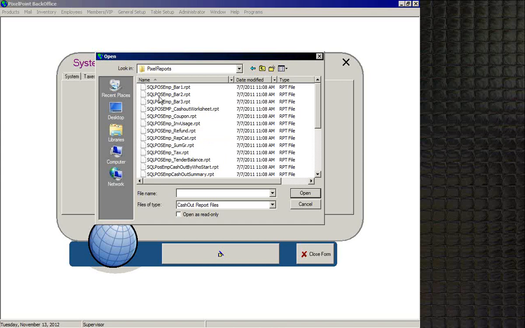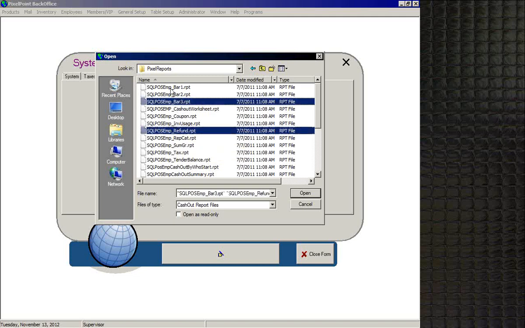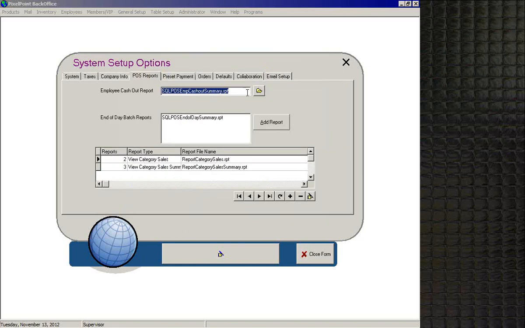But anyway, if you need to make a change to the conventional cash out report that is being provided, you can select anything here, and if you want to add additional ones, just hold down the Control key on your keyboard and click on the desired reports. They will all show up here, and when you click on open, they will all be applied within this line right here.